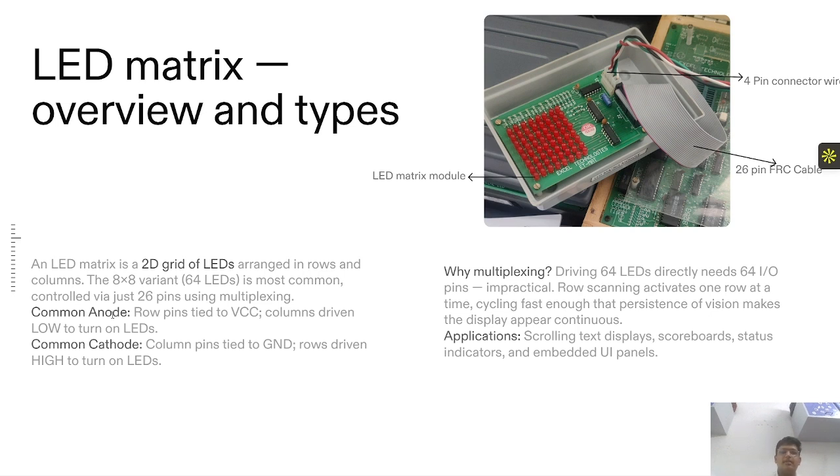So basically this completes the circuit to enable this module. Then multiplexing. So a very common thing is that this is an 8 cross 8 grid pattern of the LEDs. So there will be 64 LEDs to control. But do we actually require 64 input output lines? Because that will be too sophisticated to be used. So basically to tackle this problem, we will be using multiplexing.